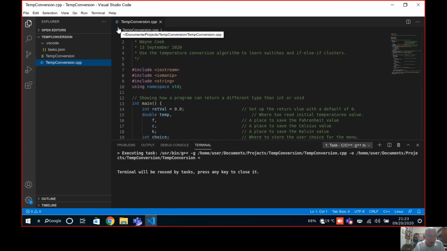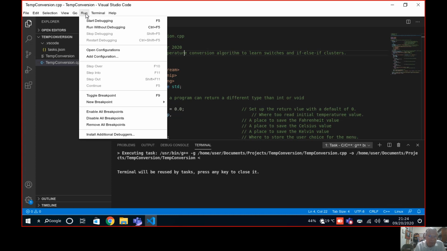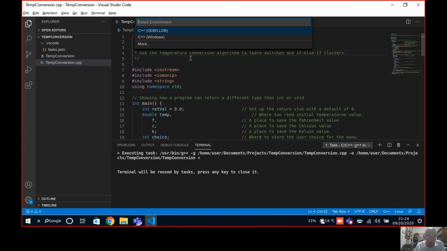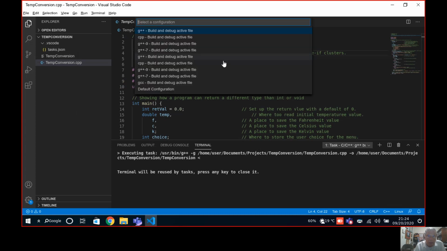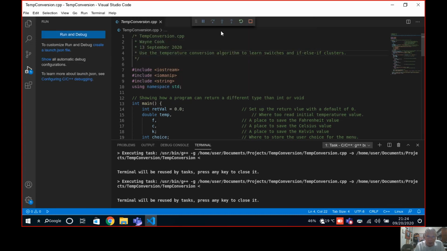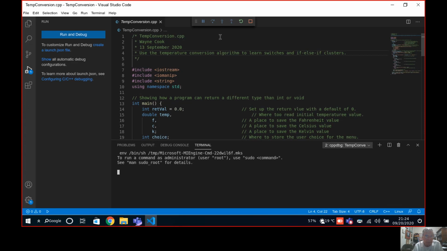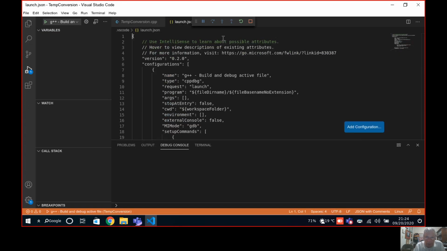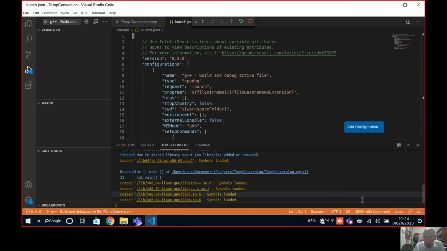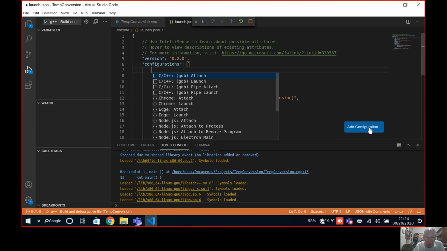But the next thing we need to do is create the run task. Again, we have to make sure we are in the CPP file. Then we go to run, and then add configuration. This is for a run configuration. And again, I'm going to do the G++ build. And if you notice, then it's going to do the add configuration.